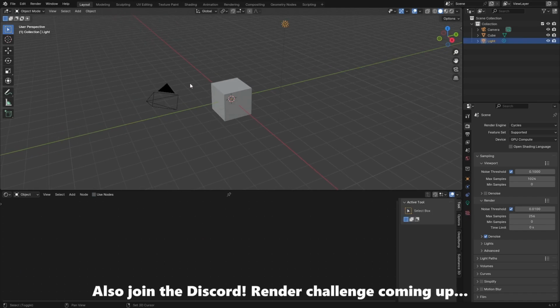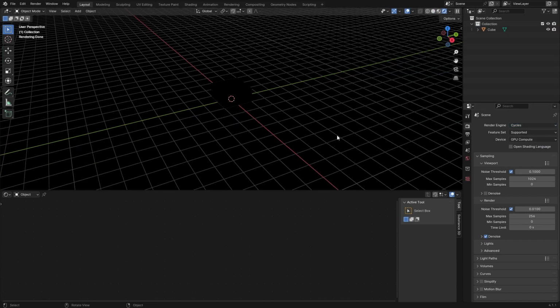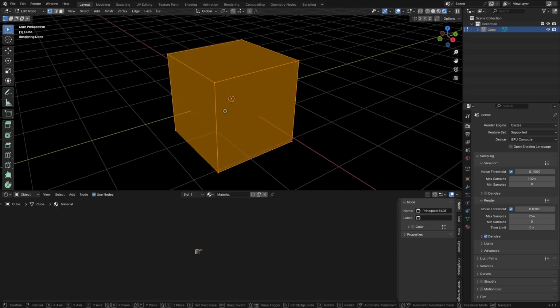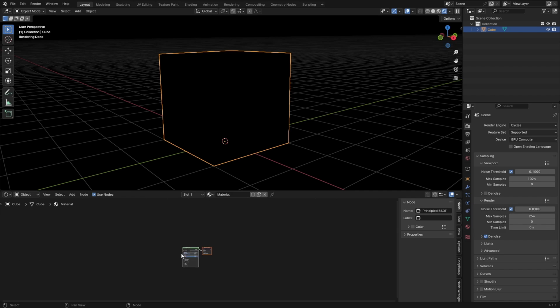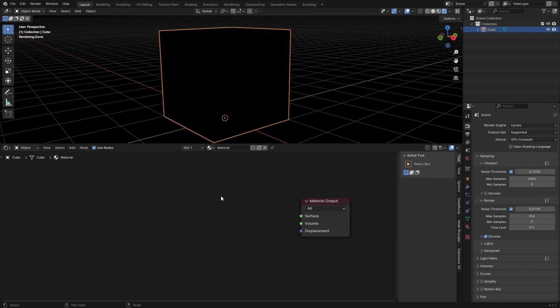In our scene, we can just delete the light and the camera. We can set our render engine to Cycles, since we are going to be working with volumetrics. That just looks a little bit better. And we can just delete the Principled BSDF, since we don't need that. We can just add in a noise texture.